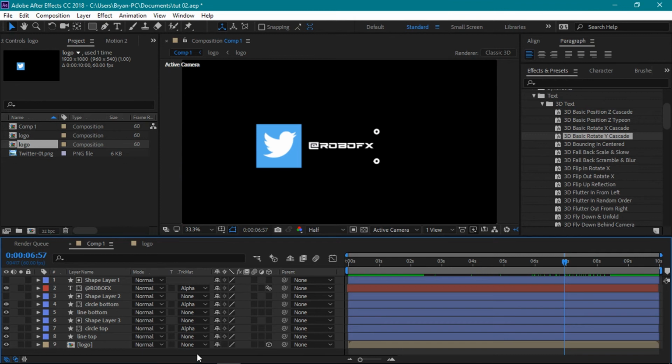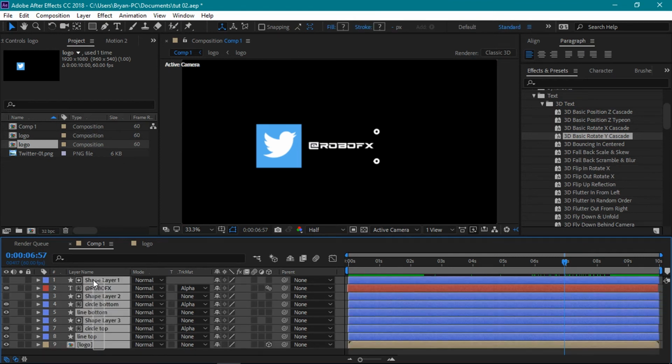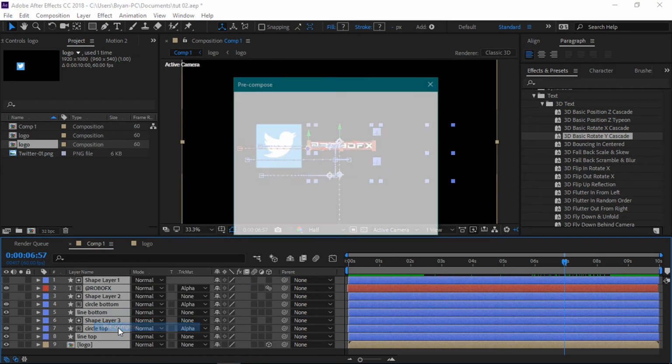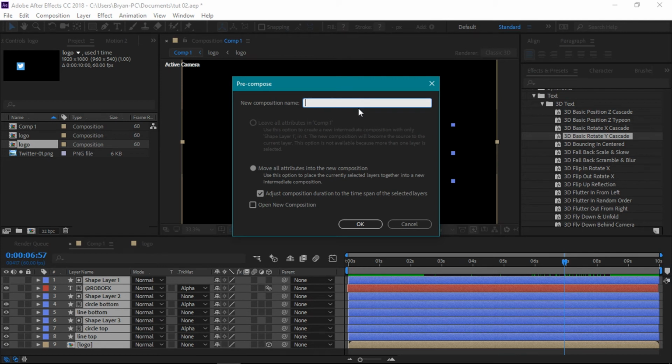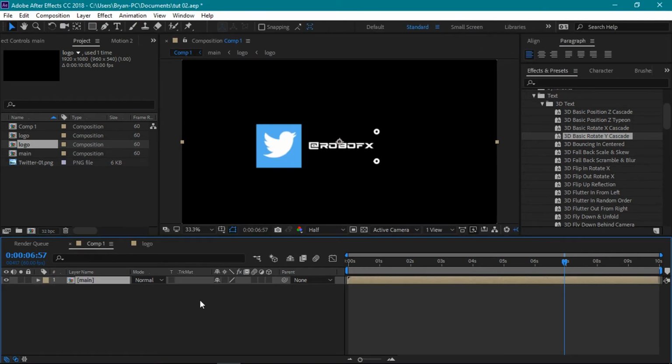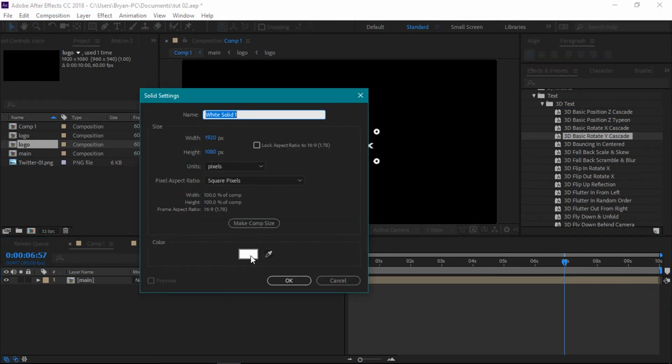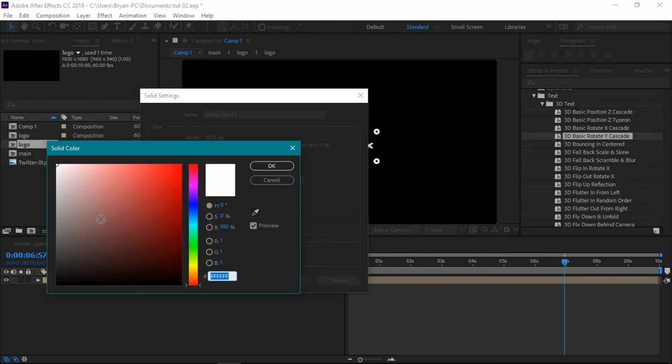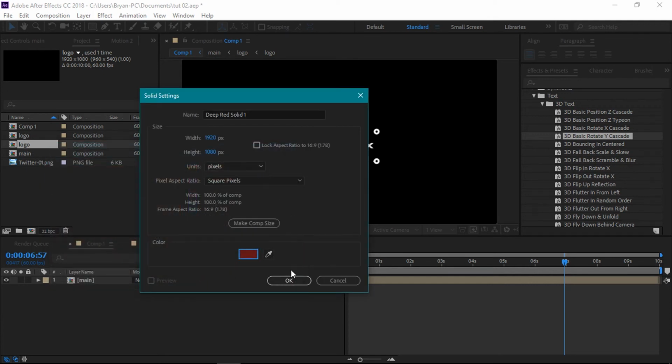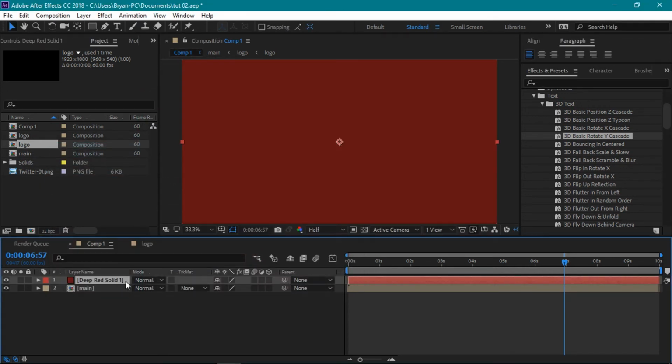Now select all these layers. Right-click on them and choose Pre-compose. Rename this to Main. Now we are going to create a background. Right-click and create a new solid. For the background color, I'm going with a darker shade of red. Good. Now, select the background and place it below the main composition.